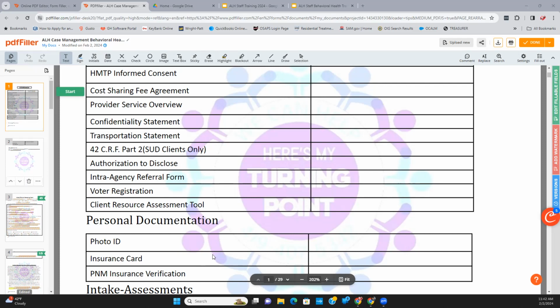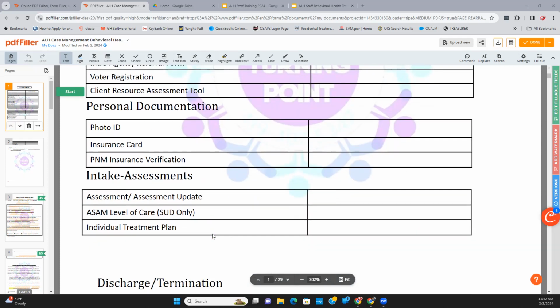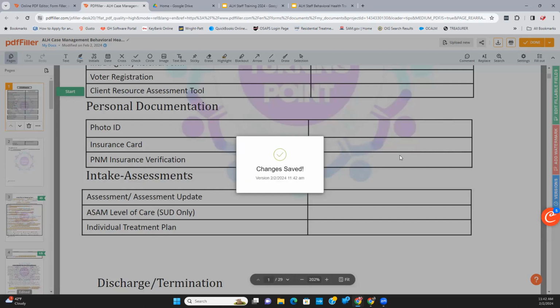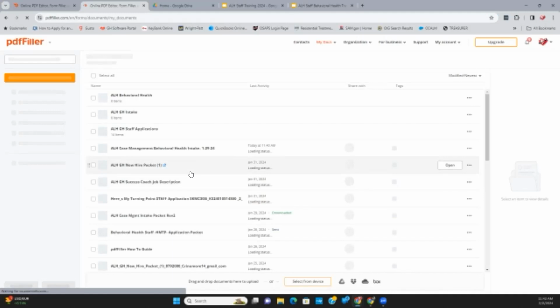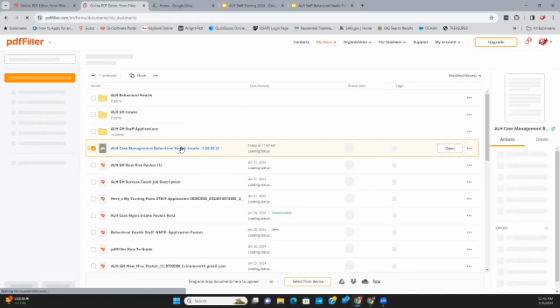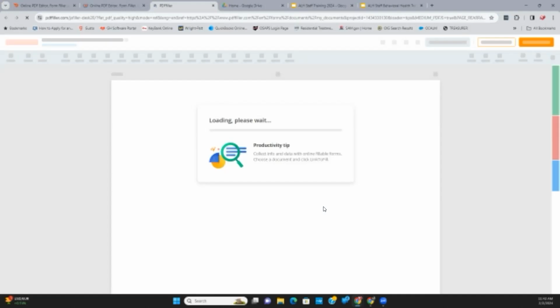The personal documents, we do need to make sure that we get a photo ID. If they're a minor, the adult's photo ID and a copy of the actual client's insurance card. The PNM insurance verification, that's on us to do, so you wouldn't be doing that. The intake assessment would be for our LSW to complete. So they would write if they completed the assessment and the treatment plan. The ASAM level of care is only for the SUD, so that won't apply to this program.